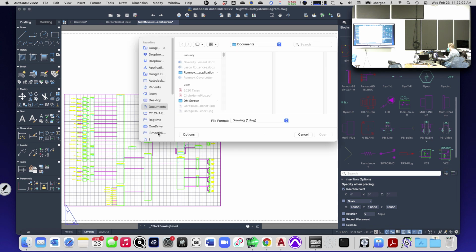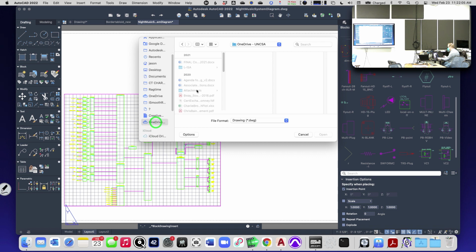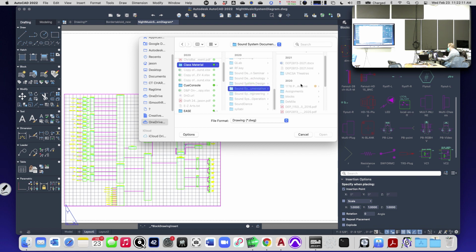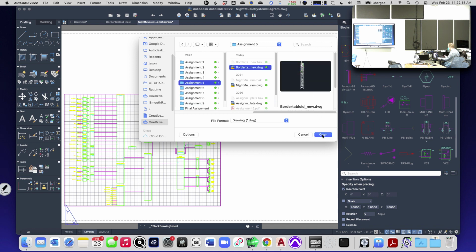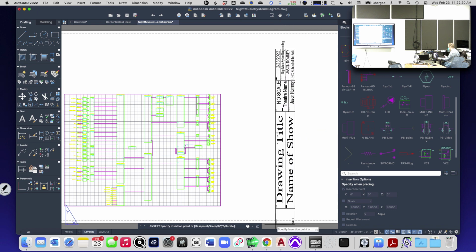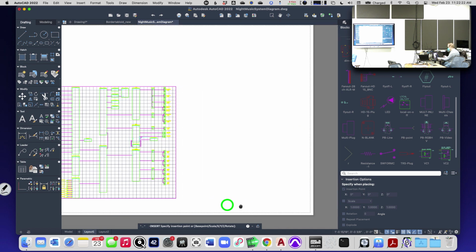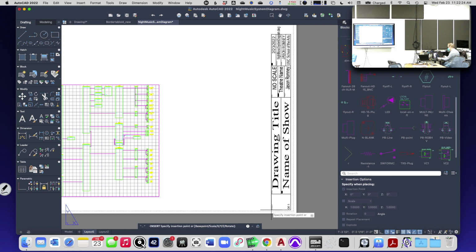So I'm going to go here, and I'm going to get my thing. Where is it? So documentation, assignments, border tabloid. There it is. So I hit open, and now I get this whole thing. See? And now I can stick it in my drawing.